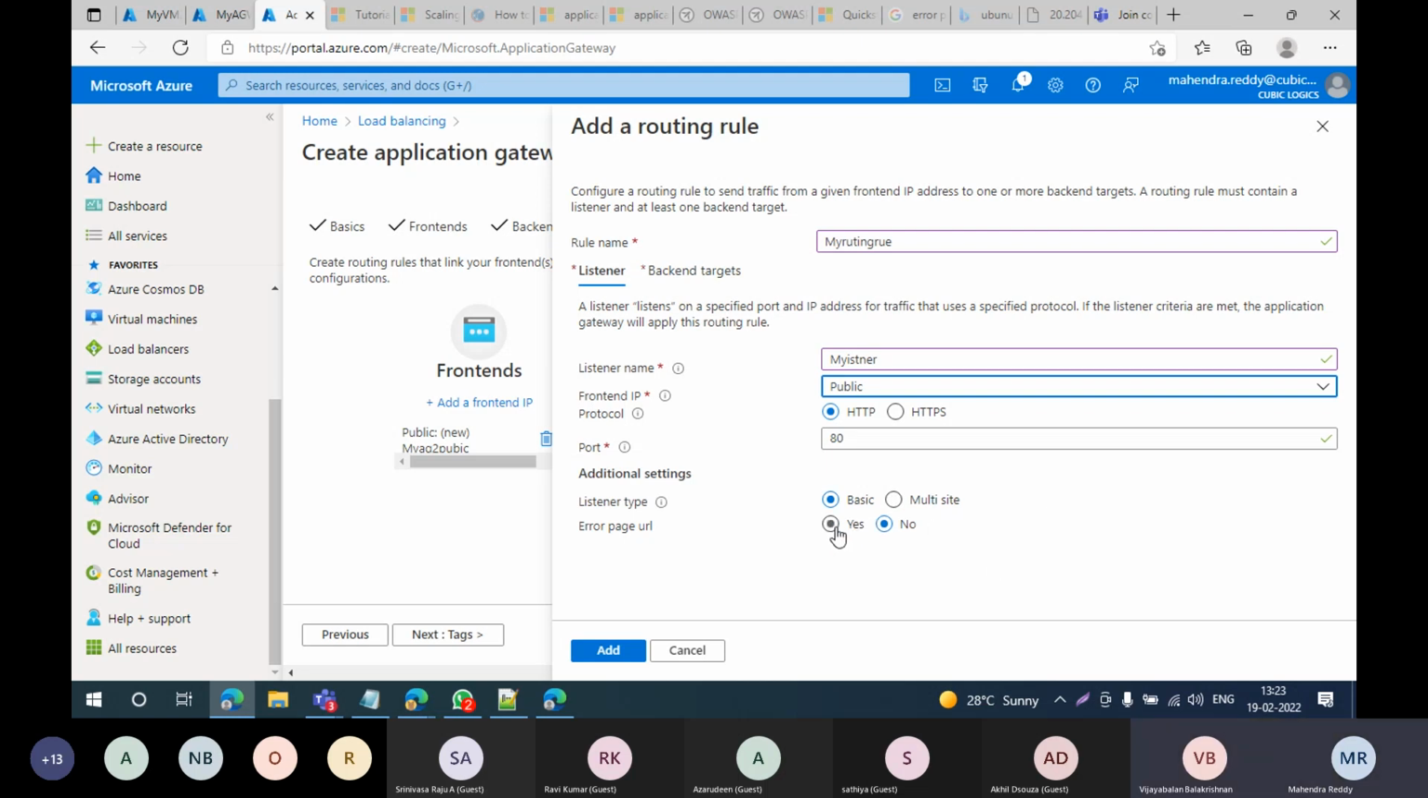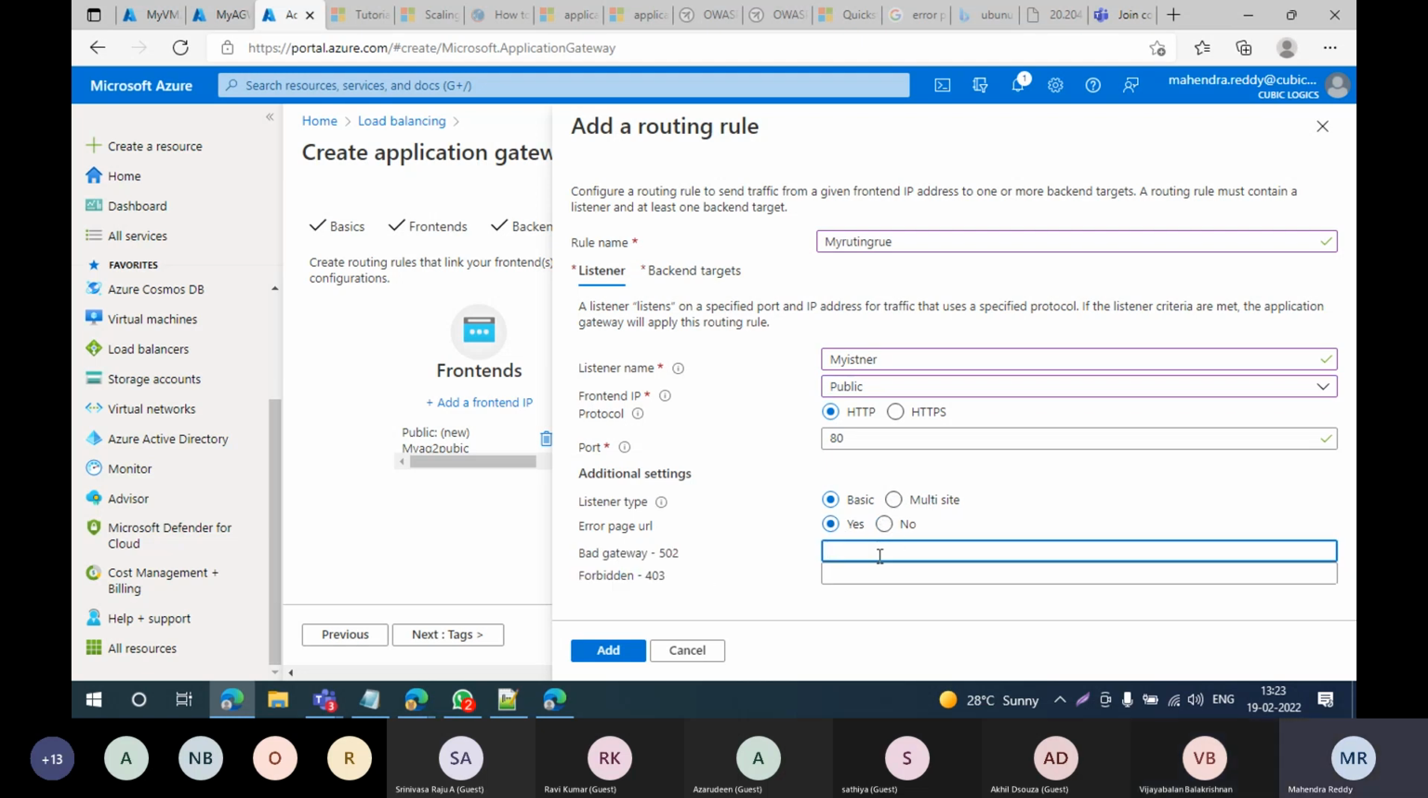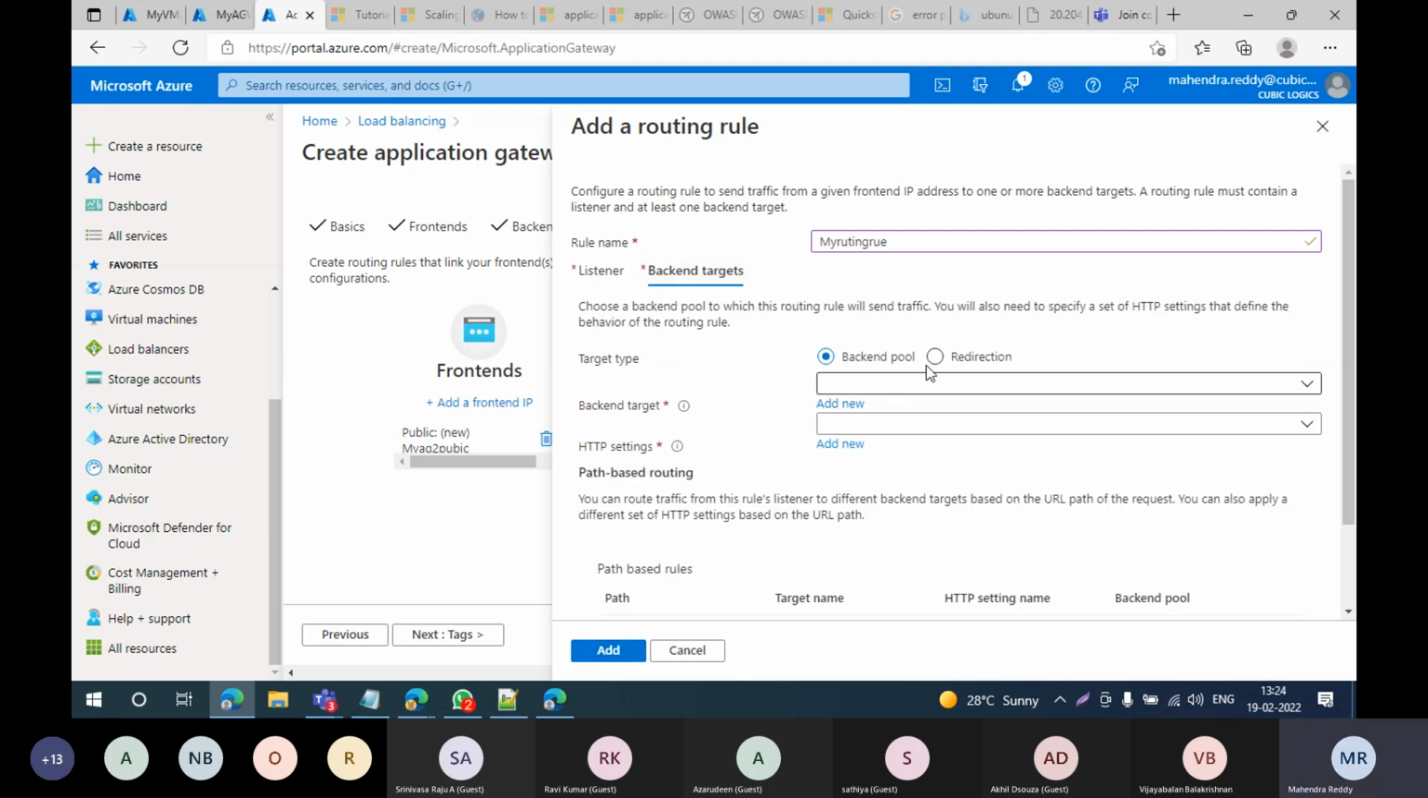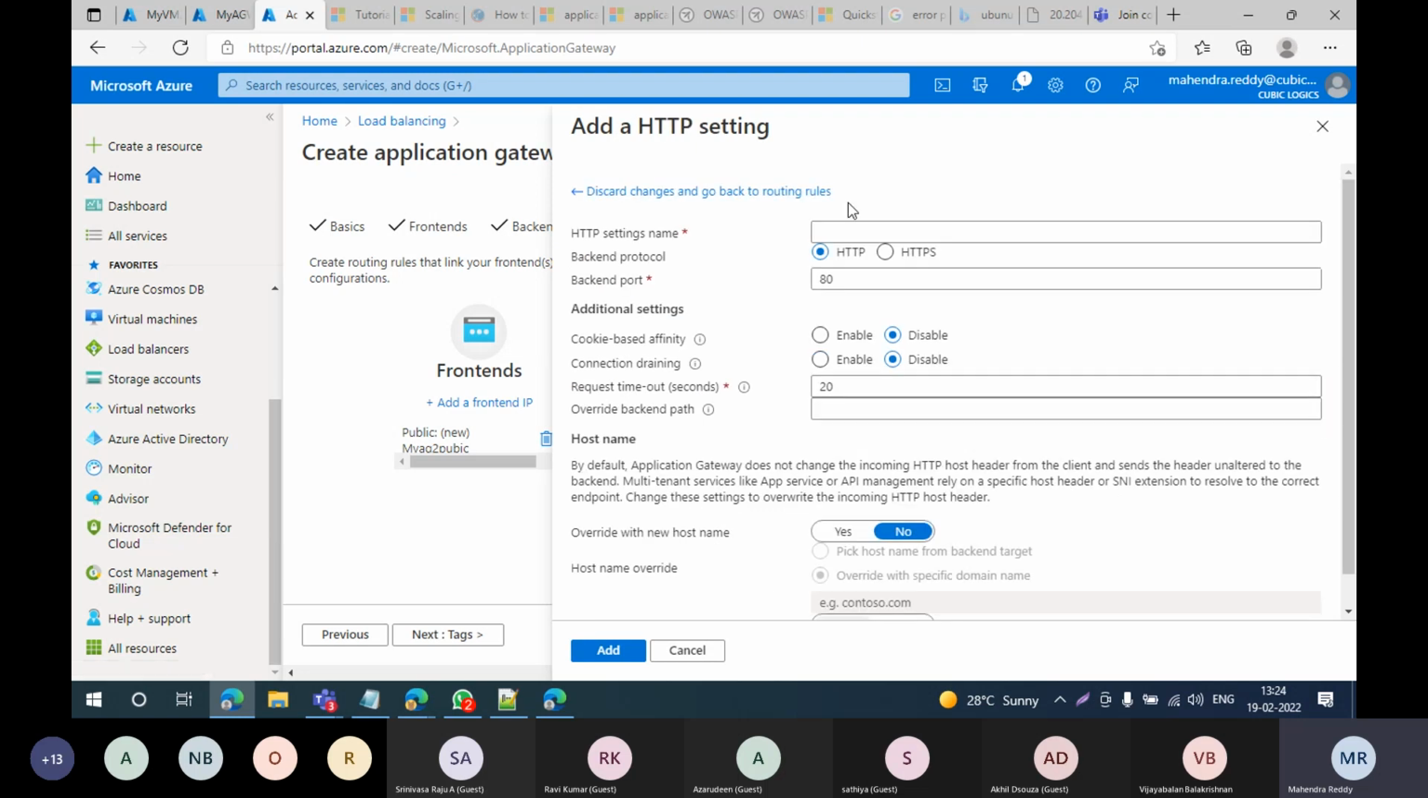Okay, also, just say add error page URL. Previously you could do a maintenance page and all, right? Yes, we can mention some comments here, which will display when a user gets an error when they try to access it. I'm not trying to add anything here. We add some backend target as well. So my target is backend pool and HTTP settings.